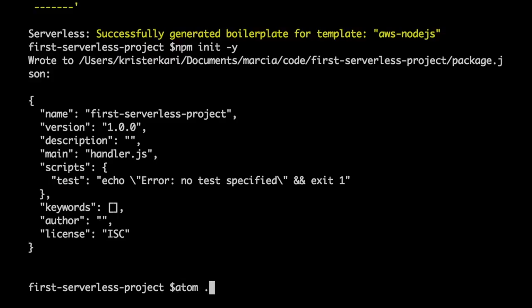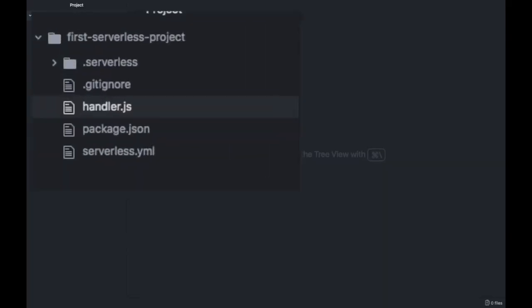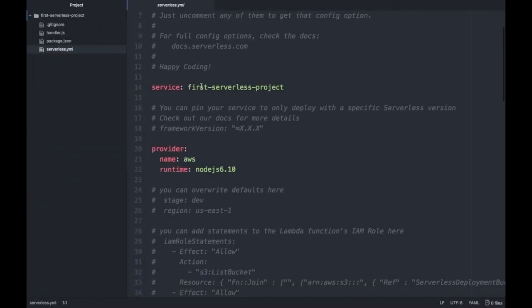After that, I open this in Atom and you can see that we have 3 files. First one is the handler.js, package.json, and serverless.yaml. Let's visit the serverless.yaml first. The serverless.yaml is the file where all the serverless framework configuration is. So this is a file specific for the serverless framework. Here you will define the service name. That is the name that we just put when we created the project. The provider and the runtime that come from the template. In this case it is AWS and the Node.js 6.10.